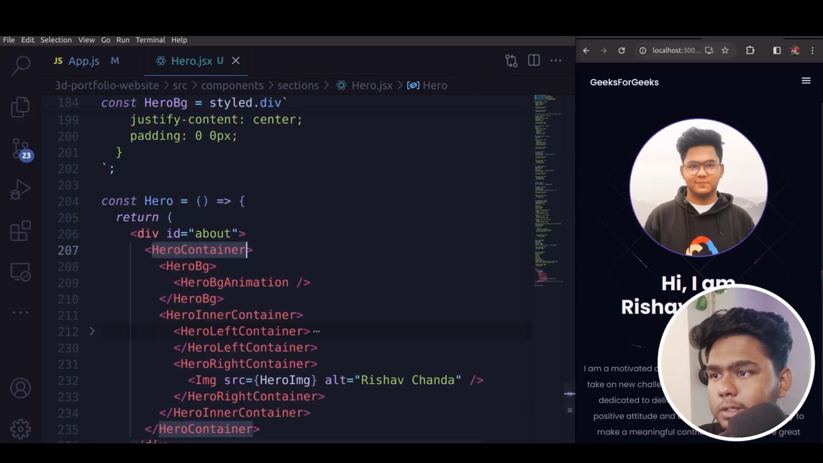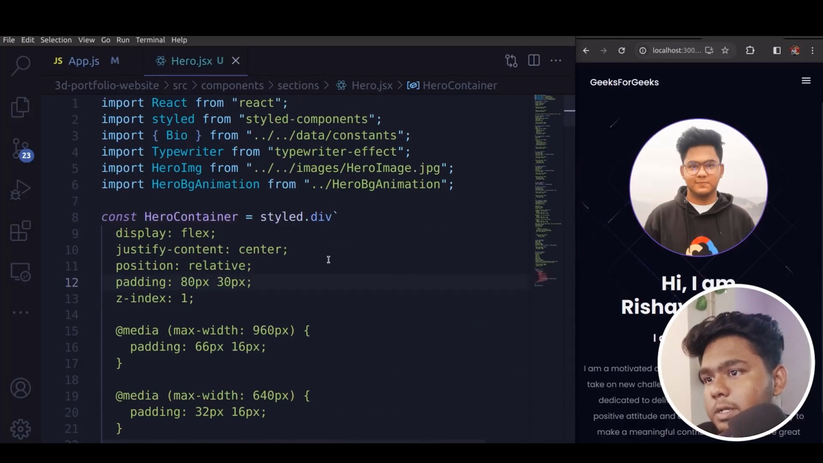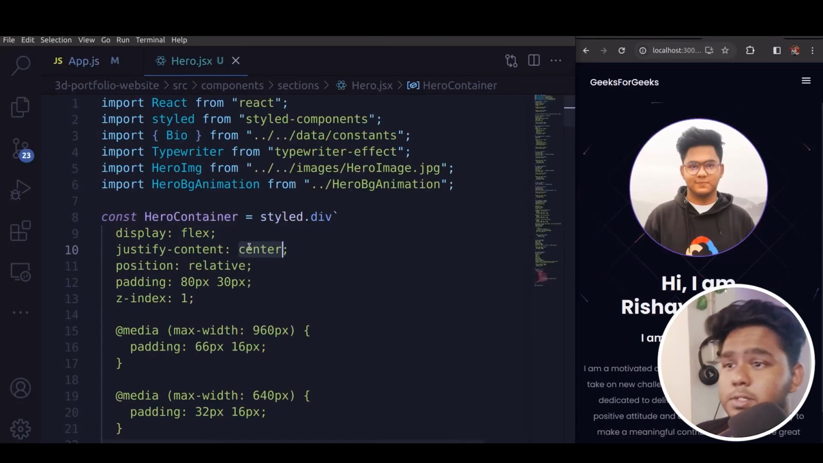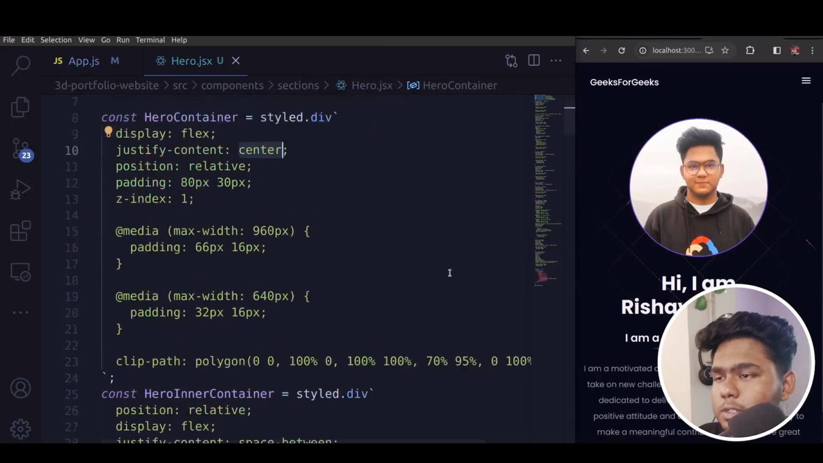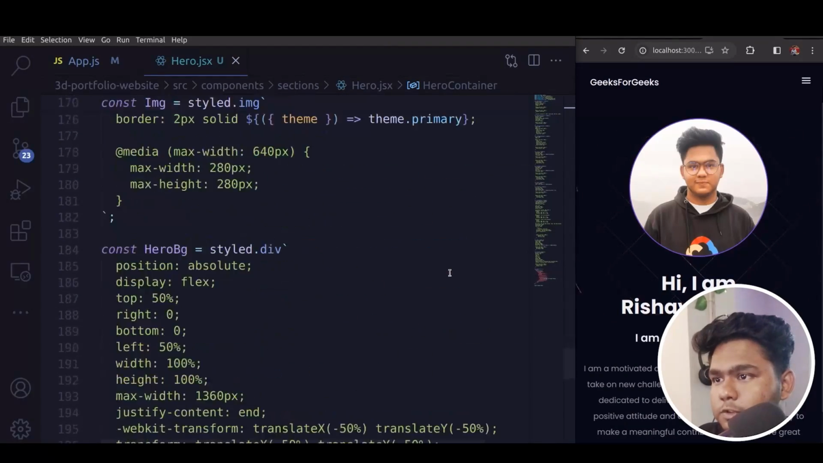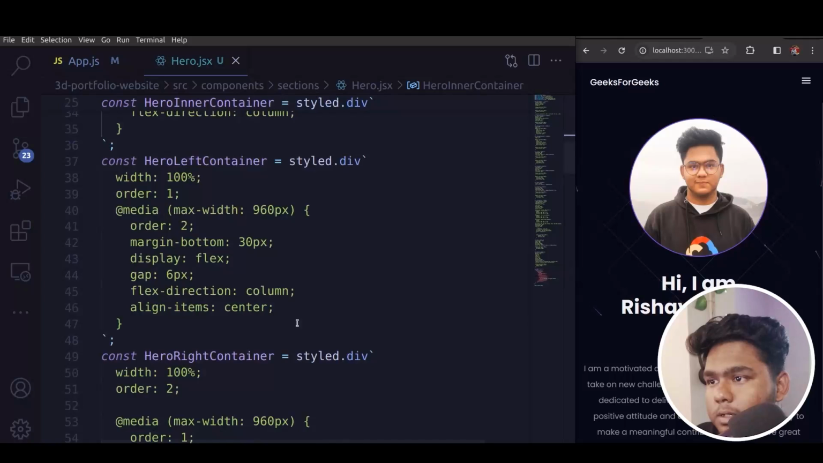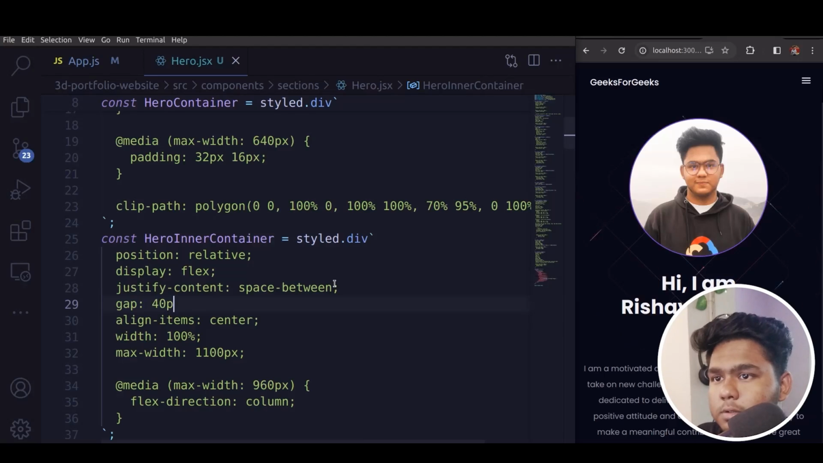In the hero container, do one thing. In hero container there is some error, I guess. Let us see. In the hero container, justify content is center. Let us change it to space between. Let us see if that works. Still not working. So let us see another place. So hero inner container, in the inner container there is an error, right? So in the inner container, justify content is space between. Let us give it as a right container is perfect. In the hero inner container, let us give it a gap of say 40 pixel. Okay, now it is working.